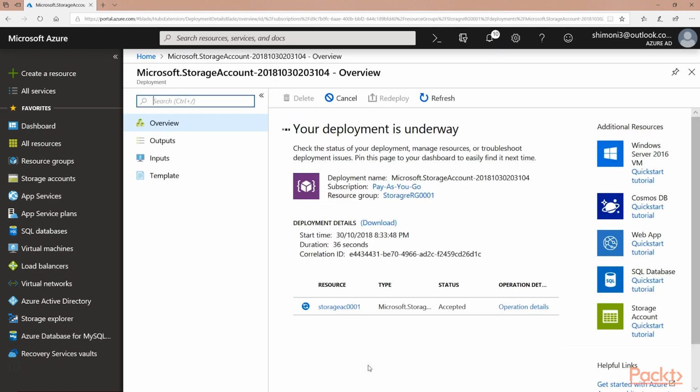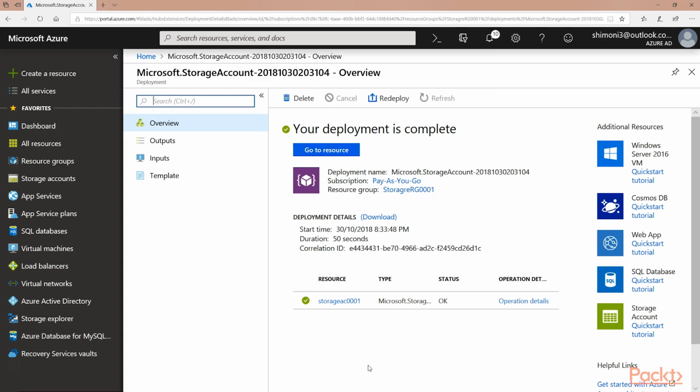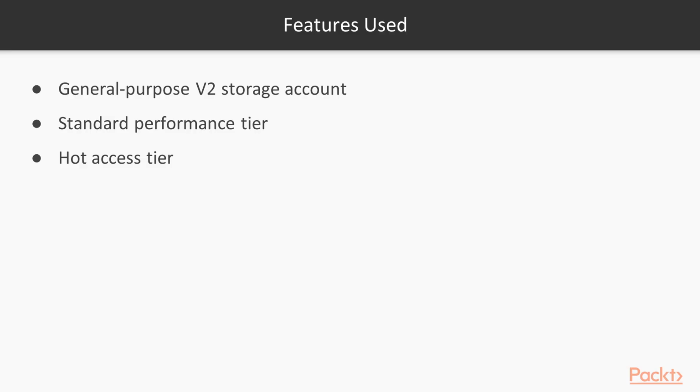To verify that the deployment completed successfully, I will make sure that the deployment is completed from the overview page. As you can see, the deployment was completed successfully. In this video, I used the features below.